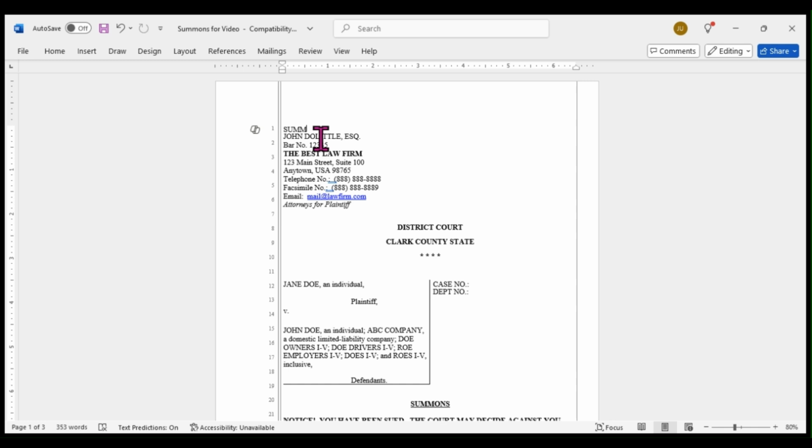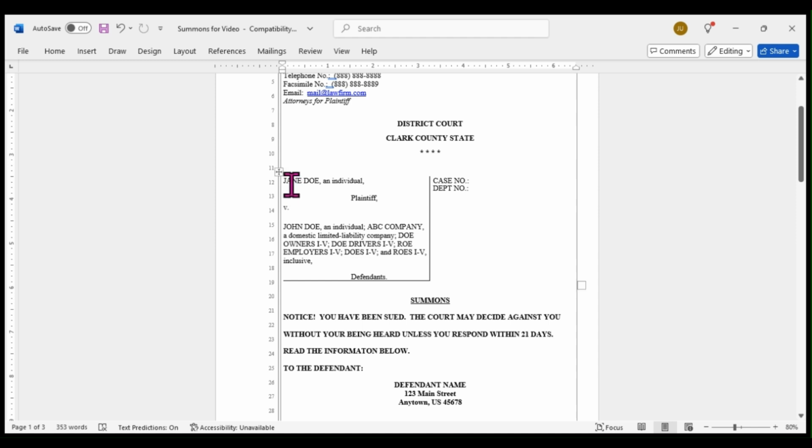Okay, let's get started. Step number 1 is going to be the caption. As previously stated, every pleading must contain a caption on the first page. You will copy the caption from the complaint exactly as it appears on the complaint. Again, you will not have a case number or department number until the complaint is filed.